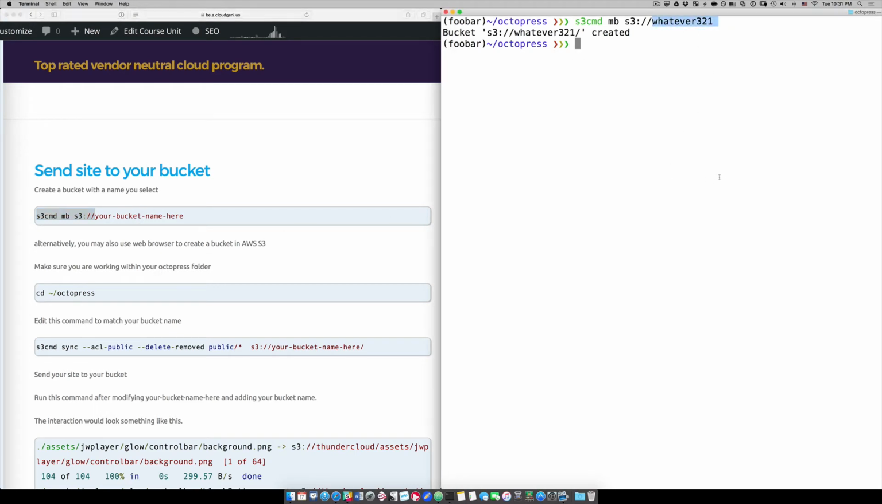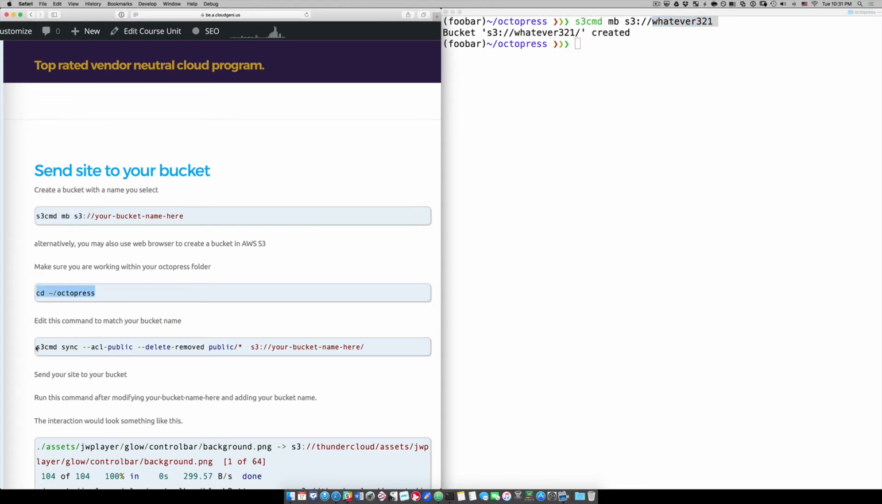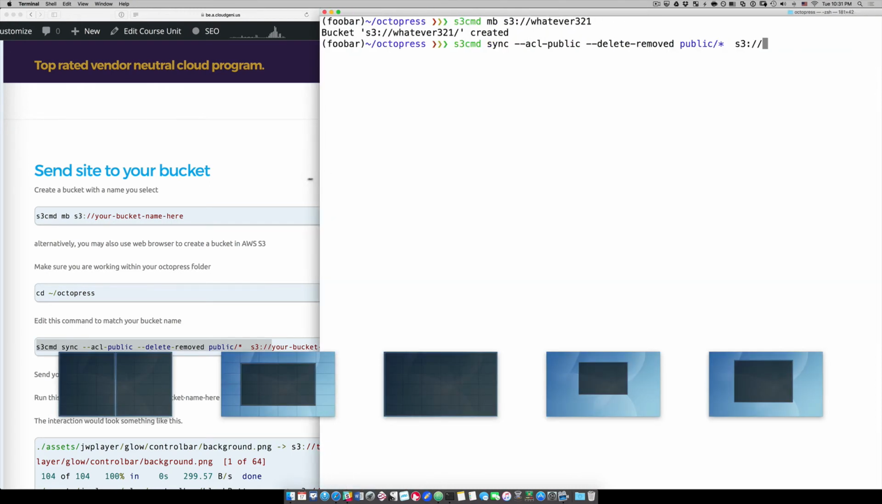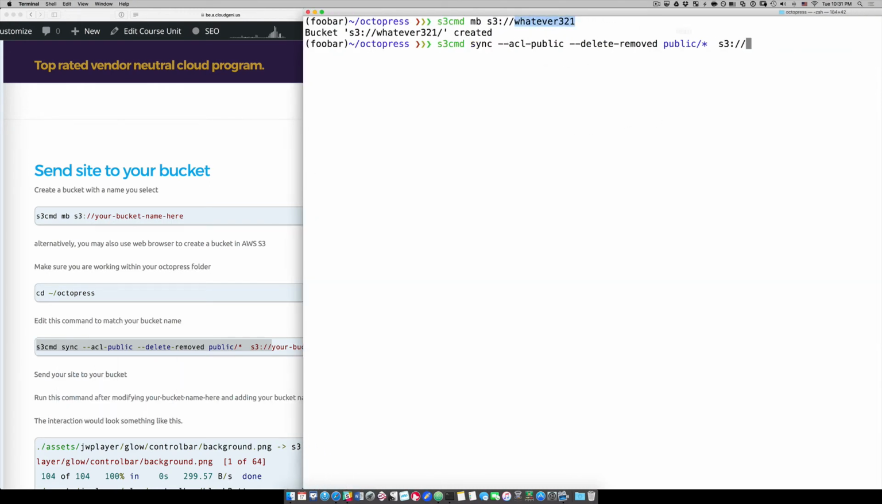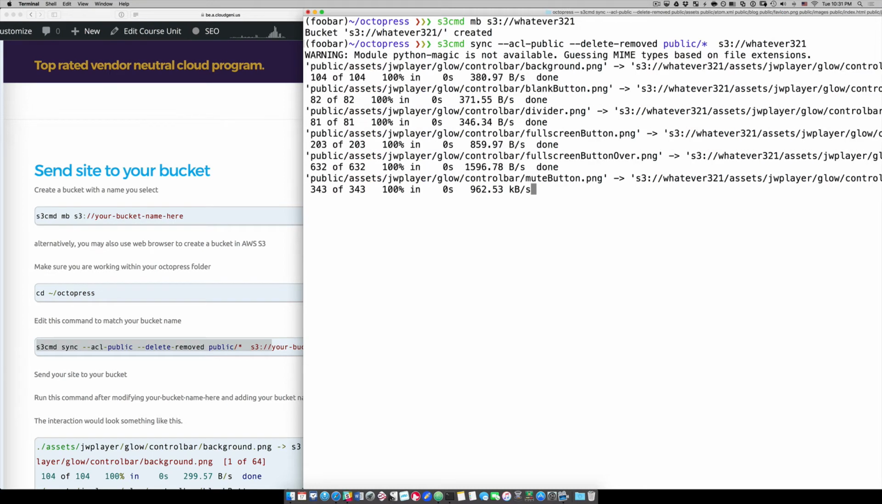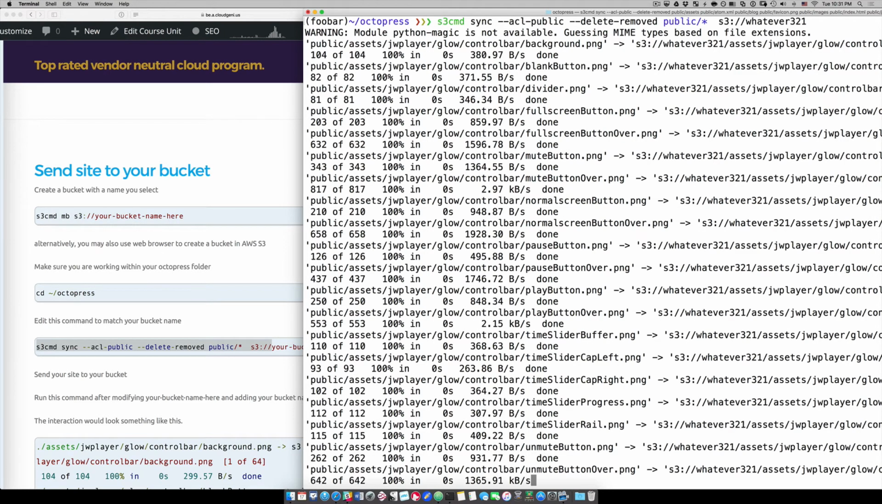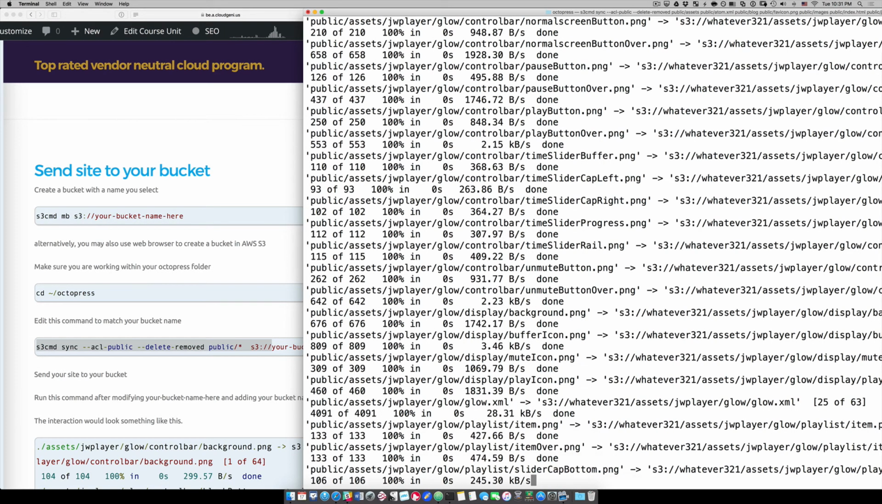Followed by that, we'll make sure that we are in the OctoPress folder and then synchronize the contents of our folder with our bucket. That step is basically the command followed by your bucket name, which is whatever 321. And this will synchronize all those 64 files over to the Amazon in the bucket that you created and put the items in the bucket.